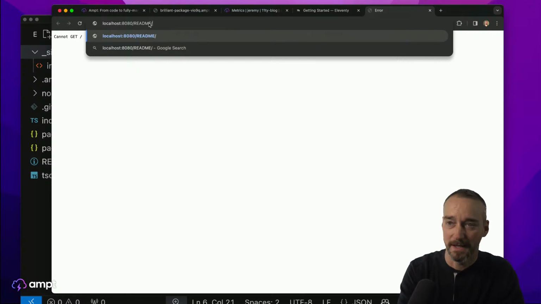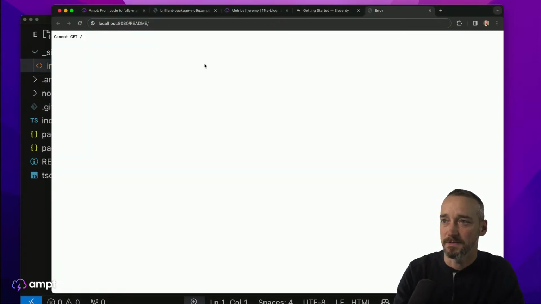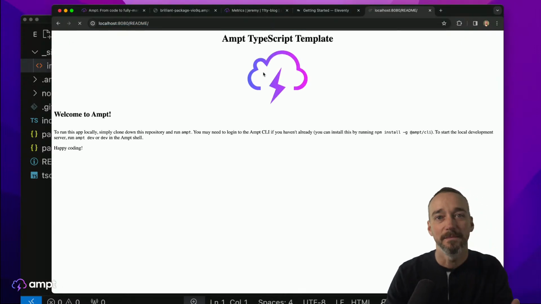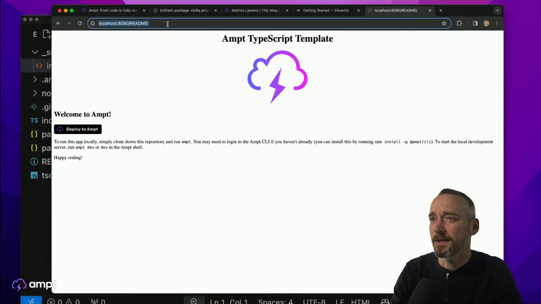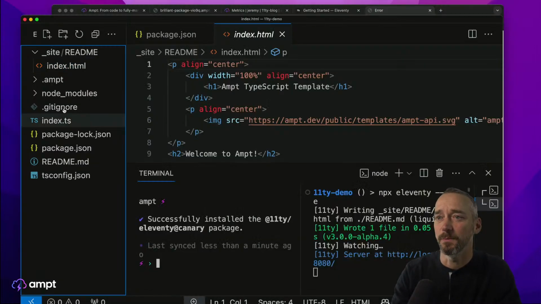/readme. Just /readme, and then that should load a file for me here. Yeah, so this would just load that markdown file that we have. So we don't want to do that though. We want to add some more configuration here just so that it will do what we want it to do.